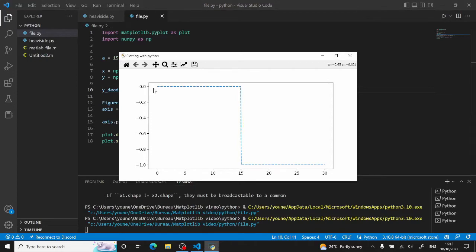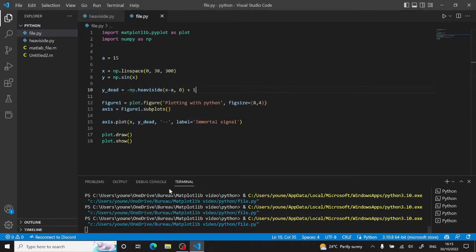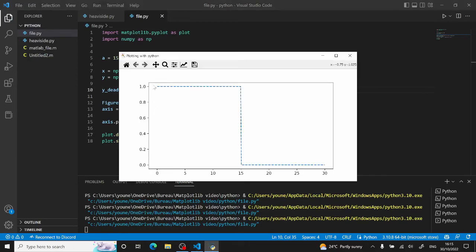Yes, so it kind of looks like what we want, but it's shifted in the y-axis. So it's 0, then 15, then -1. Okay, so we just add +1, like so. We reclose this, and we re-execute. Okay, so now our function is equal to 1 until it reaches 15, and then it's equal to 0.